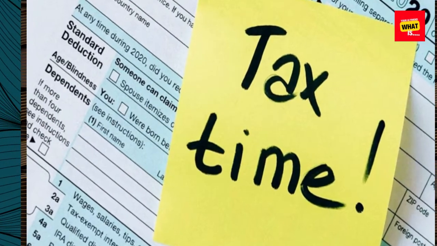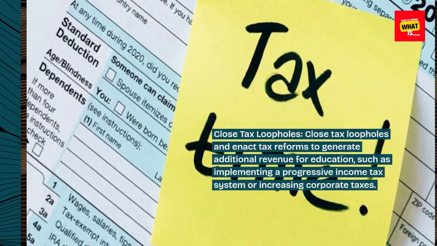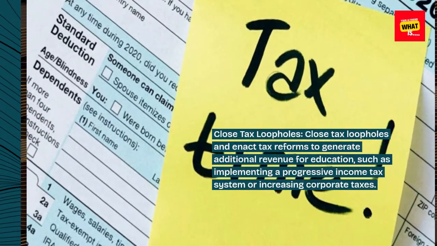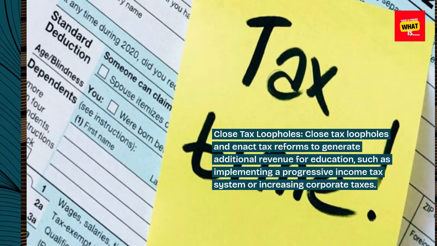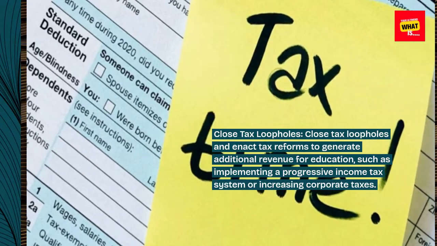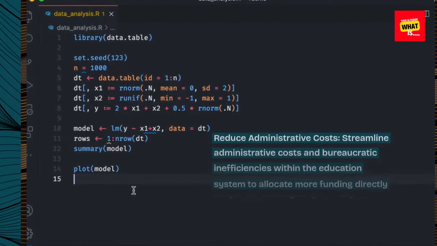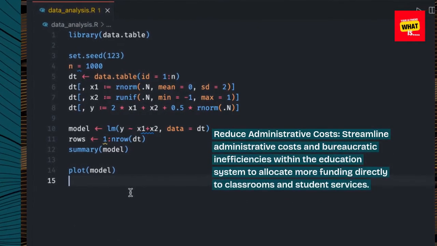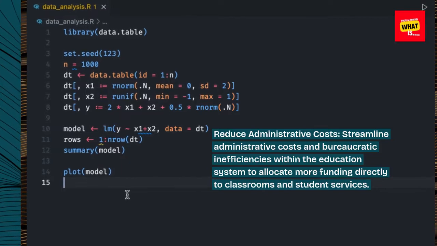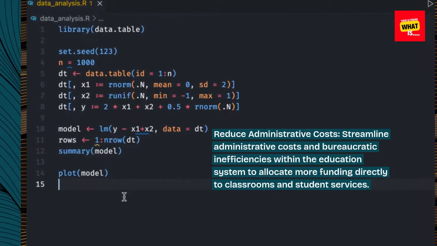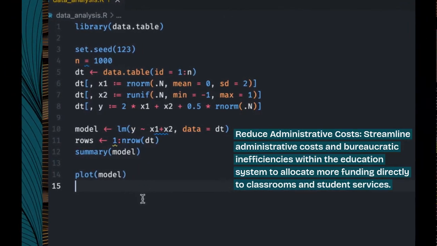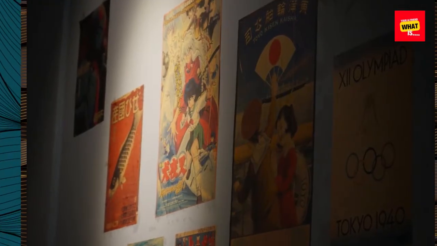Close tax loopholes. Close tax loopholes and enact tax reforms to generate additional revenue for education, such as implementing a progressive income tax system or increasing corporate taxes. Reduce administrative costs. Streamline administrative costs and bureaucratic inefficiencies within the education system to allocate more funding directly to classrooms and student services. Public-private partnerships.